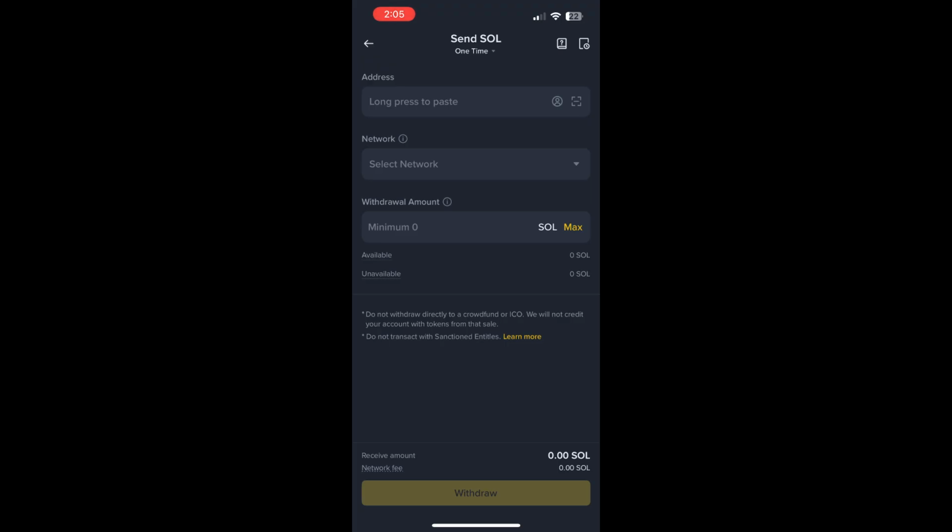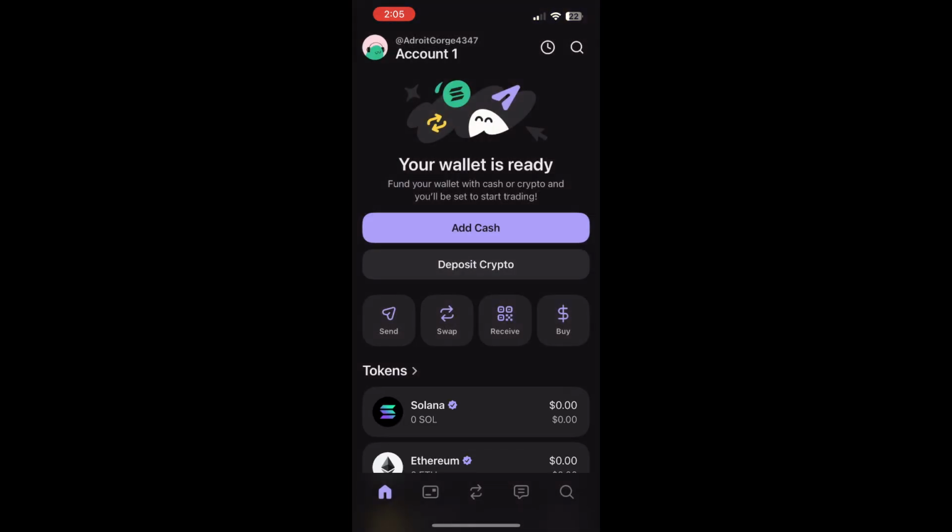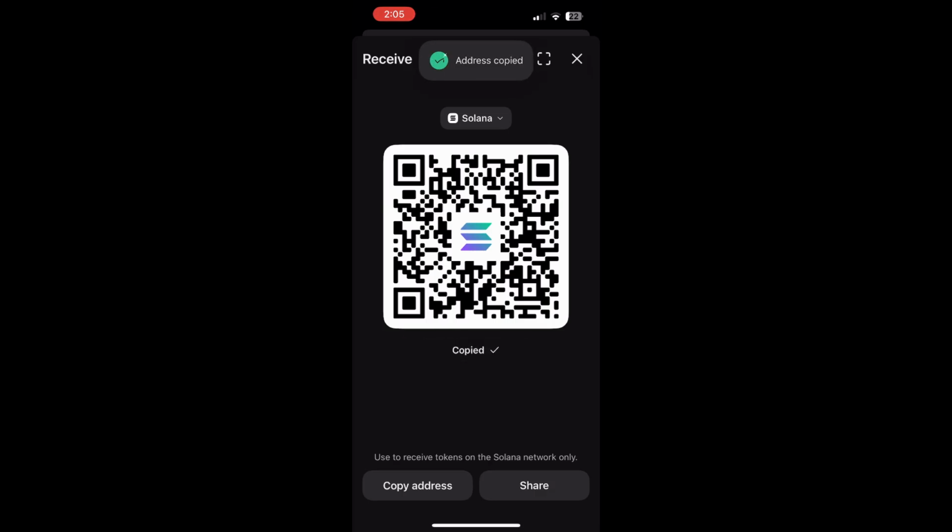Now open your Phantom wallet. On the main screen, tap the token you want to receive or tap deposit/receive, then tap receive. Copy your wallet address or show the QR code. Make sure you're on the correct network, usually Solana.